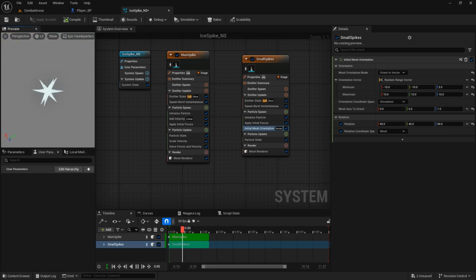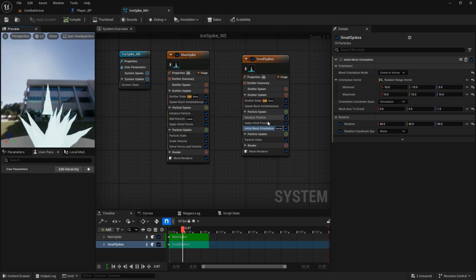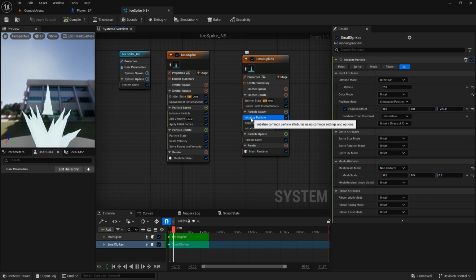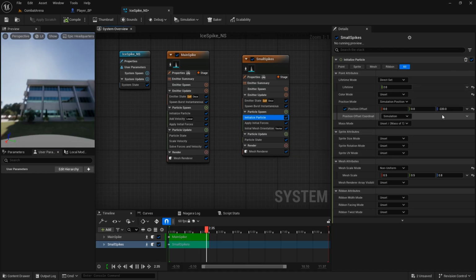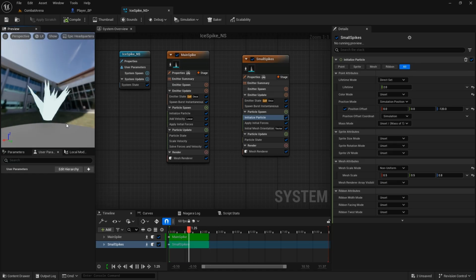If you look at it from the top, you can see that the spikes are going in each direction randomly around the main spike. But obviously the main spike is higher than this one, so what we need to do is make them smaller. So in initialize particle, we're going to first change this position offset to -120 only. So now they're pretty much on the same side and same height.